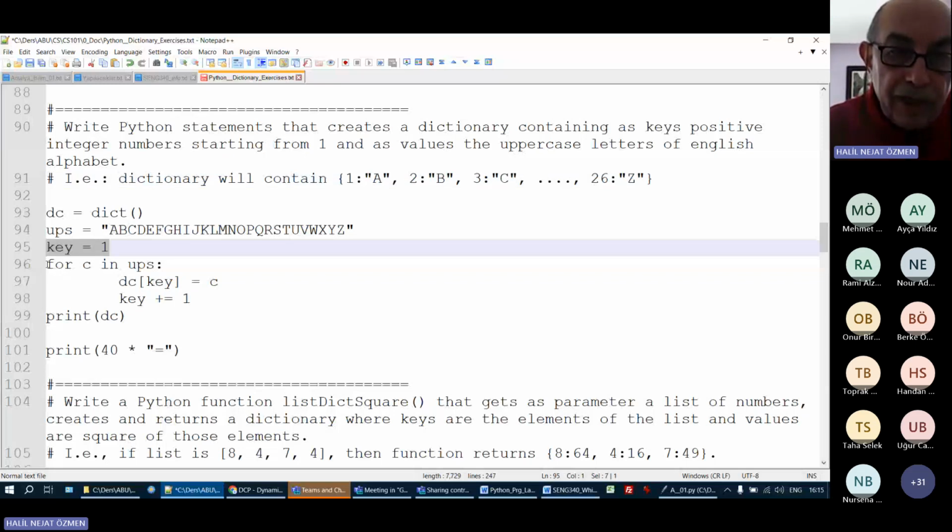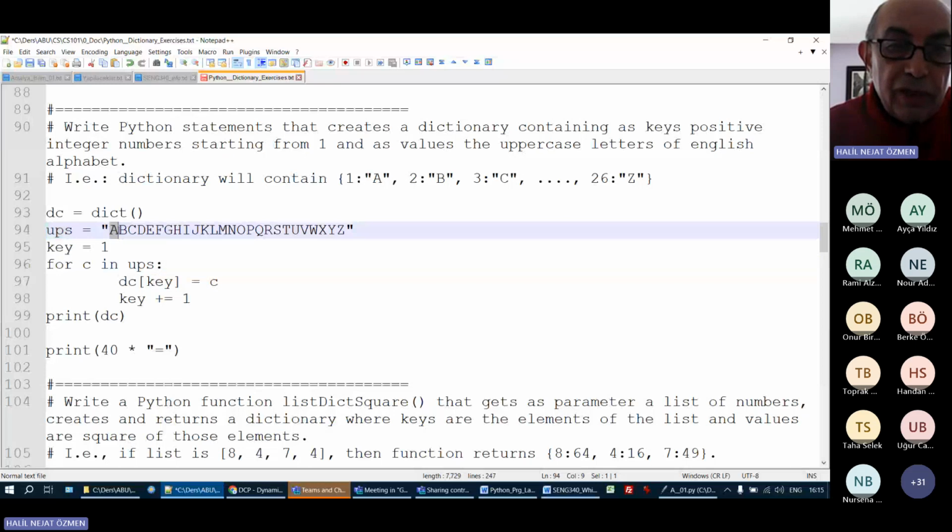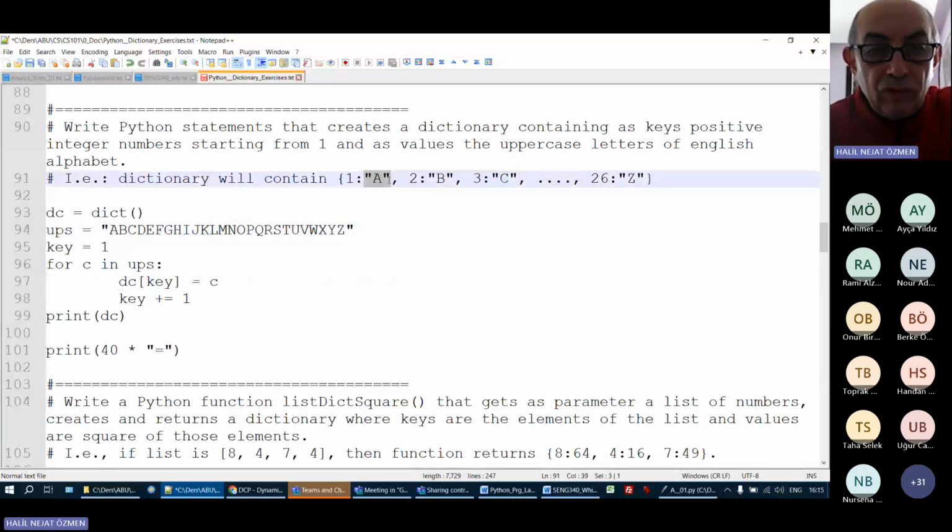Right. Uppercase A, uppercase B, C, etc. will be taken one by one. These are the value parts. And what are the keys? We use this key variable. Key is equal to 1 at the beginning, and the character C is uppercase A. We create this one. Of course, for the next time, we will get B, C, D.